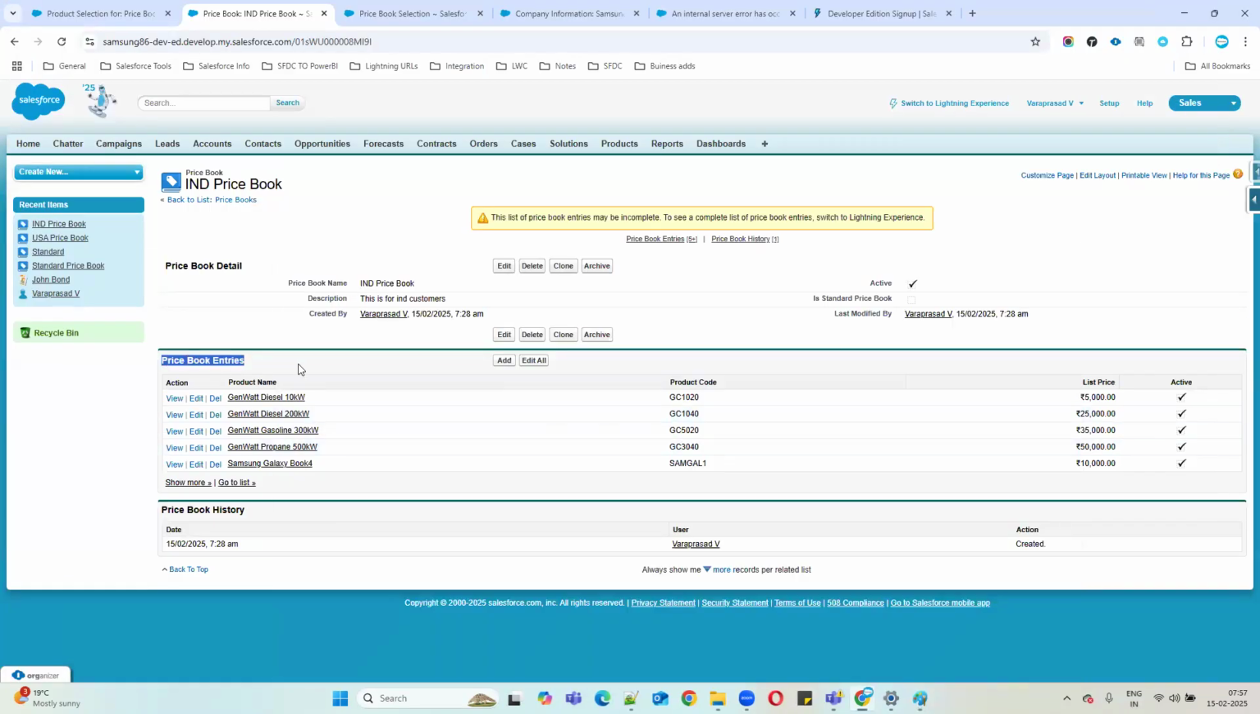Understand, sir? These are all price book entries, right? You can see the price book is there. This is the product name. This is the price book name. This is the list price.